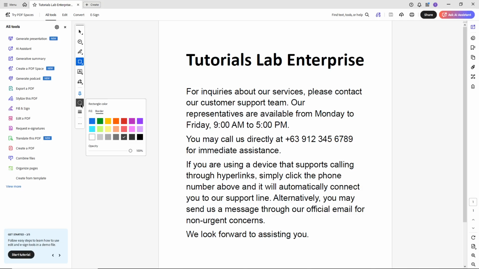Beyond color, you can also adjust the thickness of your shape's outline. In the left toolbar, click Change Line Thickness. You'll see a slider that allows you to adjust the thickness to your liking. Use the slider to find the perfect line weight for your shape. This is particularly useful when you need to emphasize certain elements or keep things subtle.